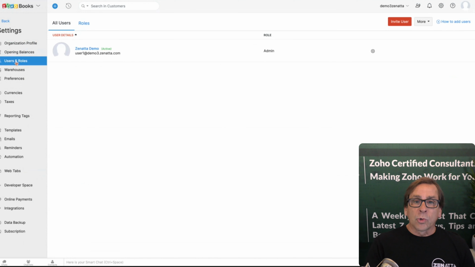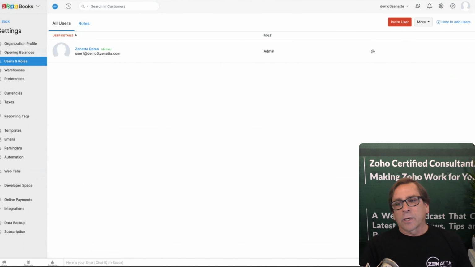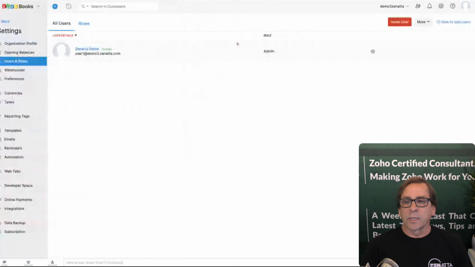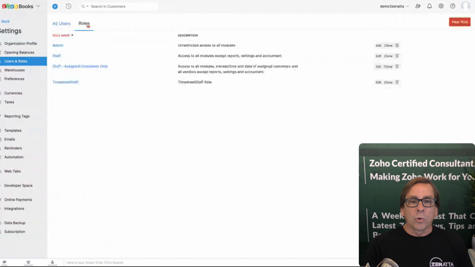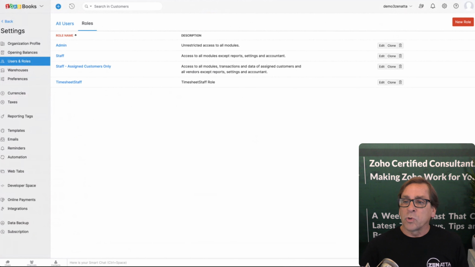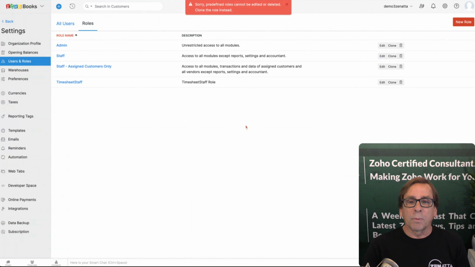Next, you can set your user roles and permissions. When setting this up, if you were to go invite a user here, you can go ahead and click in there. If you're using Zoho One, it's going to take you to the admin panel to set that up. If you're inside of Zoho Books, it's really just going to have it right there for you as well. You also have your roles here. You've got admin, staff, staff assigned customers only, timesheets. This is the way of limiting it. Oftentimes with companies, you'll want to let people have access to maybe just see invoices. So you can create a profile that really limits what people can see.